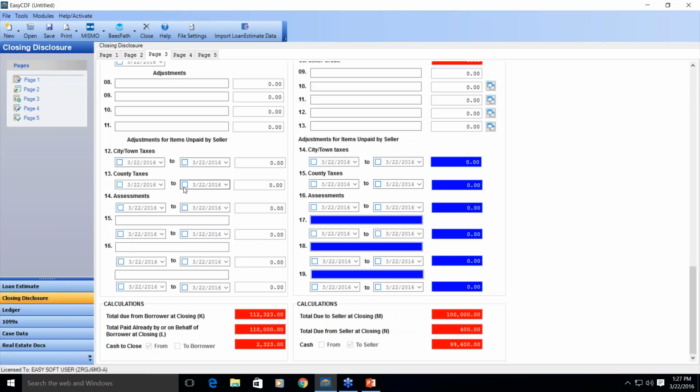I'm not going to go into too much detail on the specifics in those, but if you have any questions, I can be more than happy to answer those. And then at the bottom, cash to close is calculated again. Sometimes the cash to close will calculate a little different down here. It just depends on the situation.